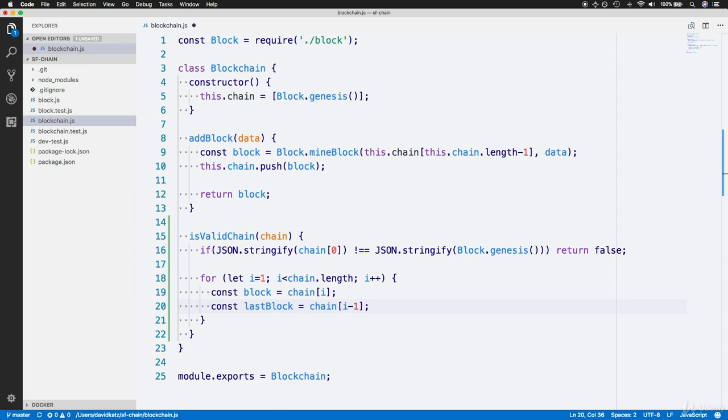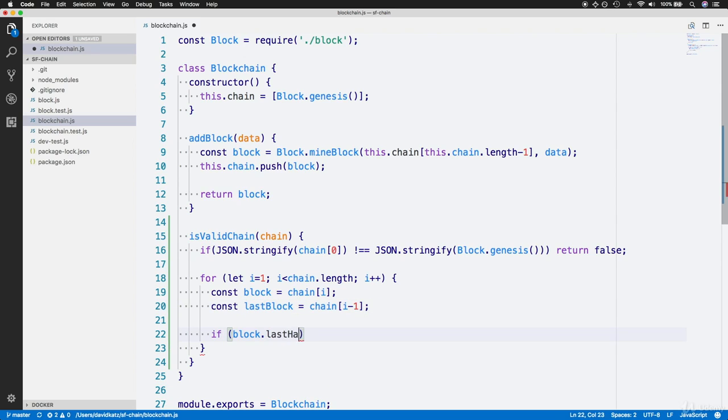For our first check with these blocks, the current block's last hash must match the hash of the last block. Therefore, we'll return false if the last hash of this regular block doesn't match the hash of the last block. So we'll say if block.lastHash, if this value is not equal to the hash contained in the last block, well, then we know that the block is invalid, or rather the overall chain is invalid, so let's return false.